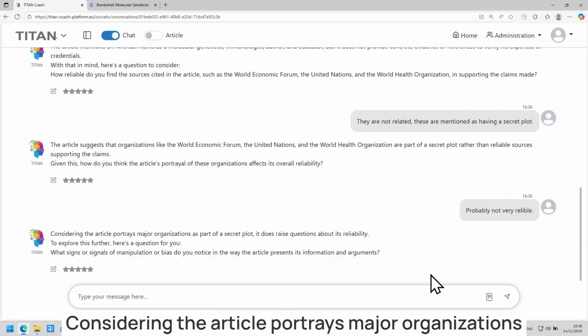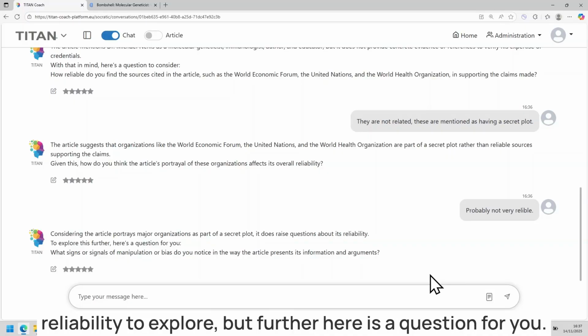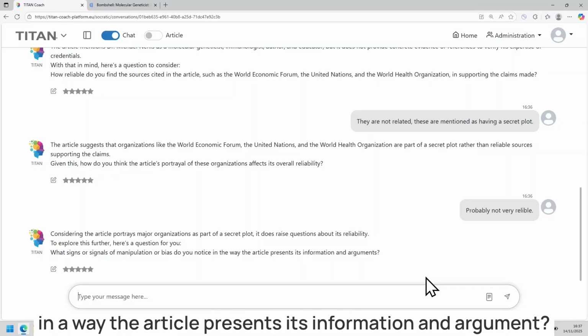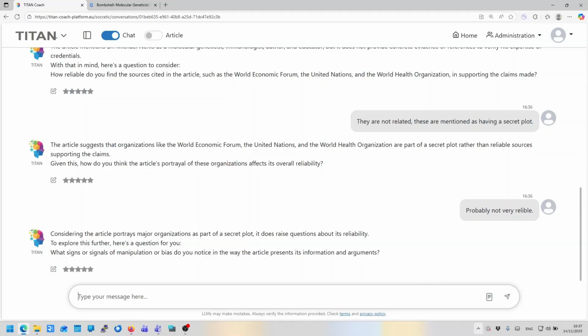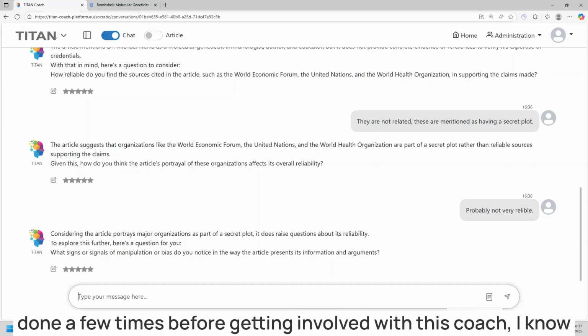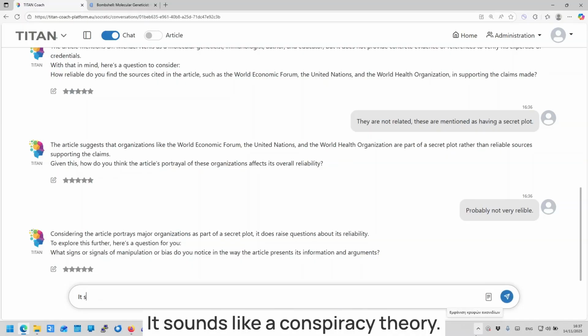Considering the article portrays major organizations as part of a secret plot, it does raise questions about its reliability. To explore that further, here's a question for you. What signals of manipulation or bias do you notice in the way the article presents its information and argument? Because I have knowledge from the previous codes that I have done a few times before getting involved with these codes, I know that this sounds like a conspiracy theory. So let's write that it sounds like a conspiracy theory.